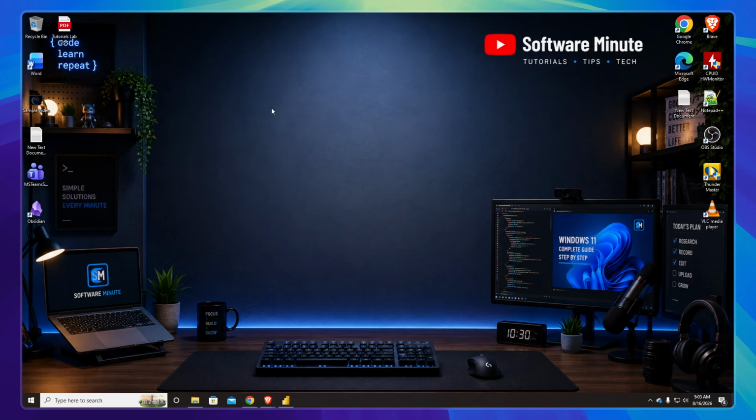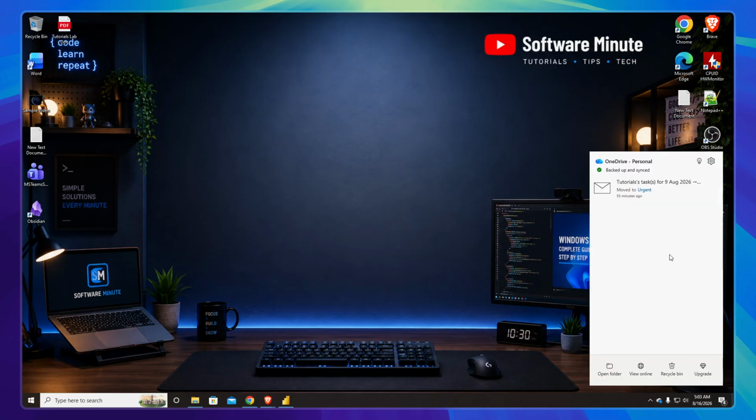First, direct your attention to the bottom right part of your screen where your system tray is located. This is the area near your clock and other notification icons. From here, you'll see the OneDrive icon. Go ahead and click on it, and a small OneDrive window will slide up from the bottom of your screen. This window gives you quick access to your OneDrive settings and recent files, making it easy to manage your cloud storage without opening a full browser window.